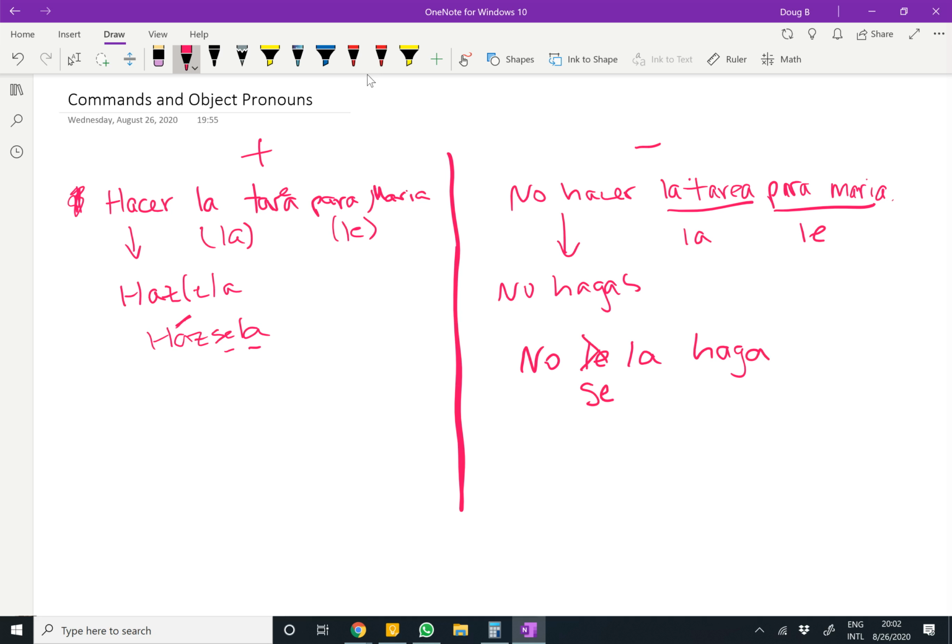So the big takeaway here, and this goes for informal commands or formal commands, if it's positive, if you're telling somebody to do something, you must attach the pronouns to the end of the command. If it's negative, if you're telling somebody not to do something, you must put them at the beginning. You have no choice. That's just the way it goes in Spanish. And this works for formal or informal commands.